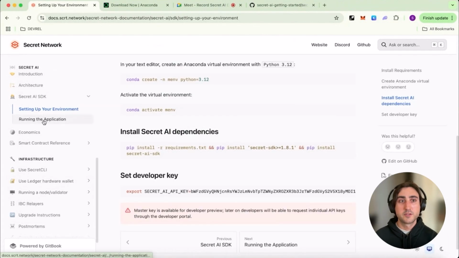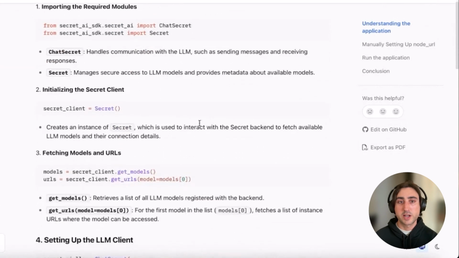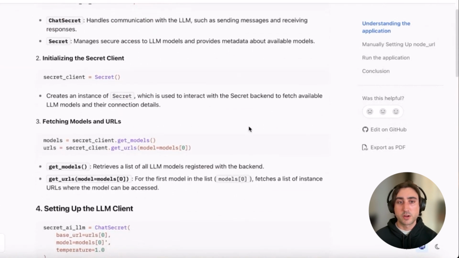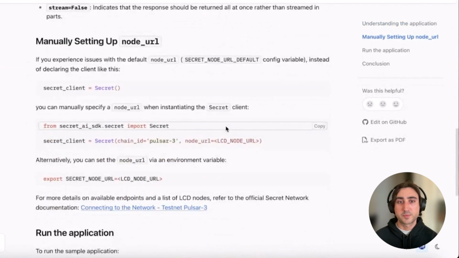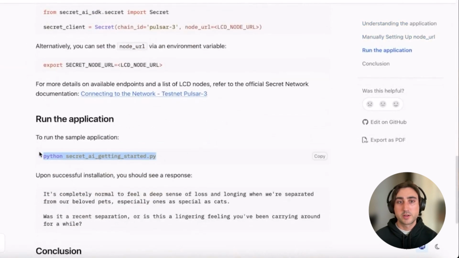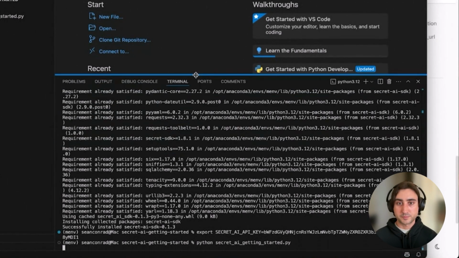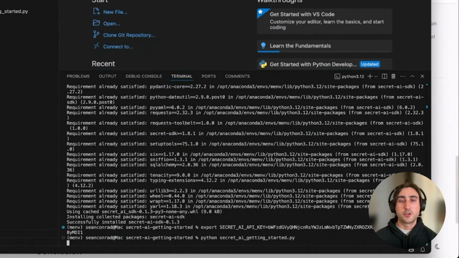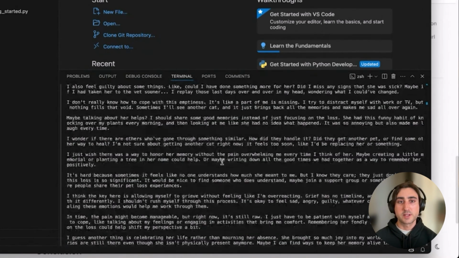And from here, this just walks through what we already walked through about importing the required modules, initializing the Secret client, and fetching the model and URLs. So from here, we can just run the file. Let's do it. We're going to run secret AI getting started.py with this command, python secret AI getting started. You might experience a slight latency on your very first call, but after that, it's off to the races.